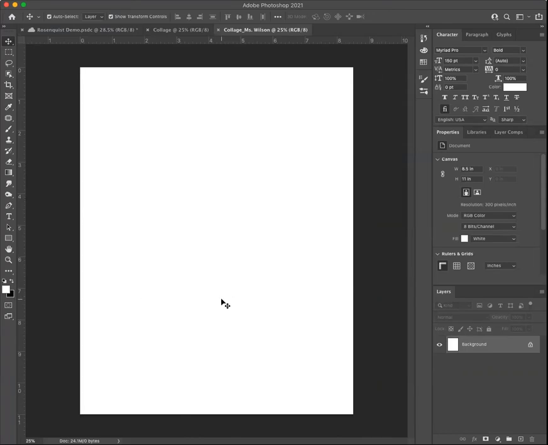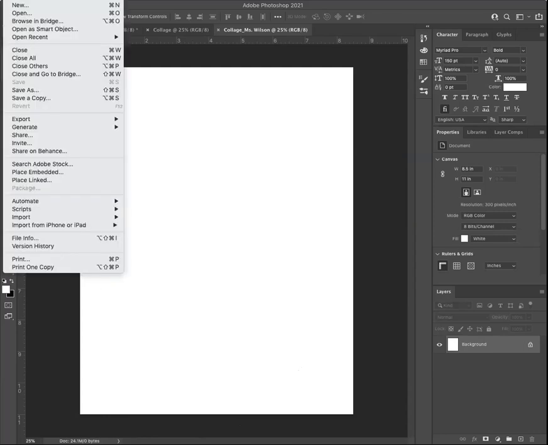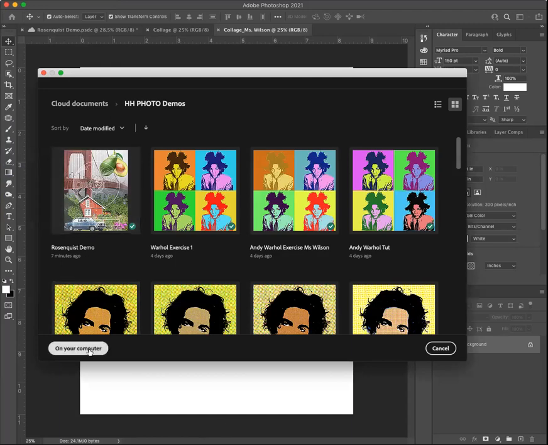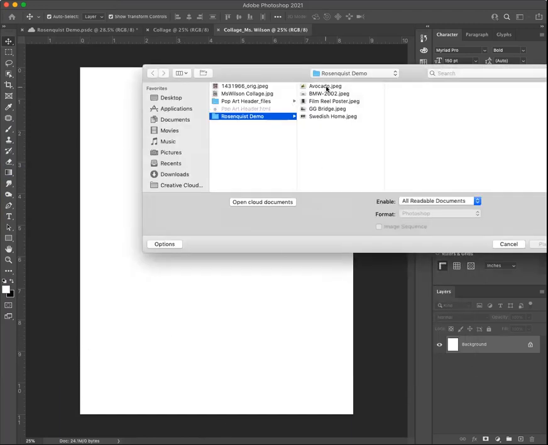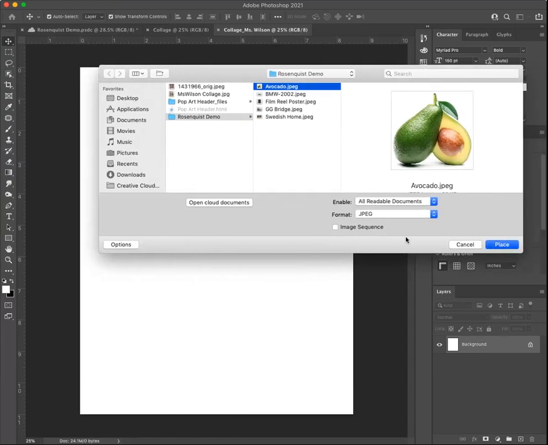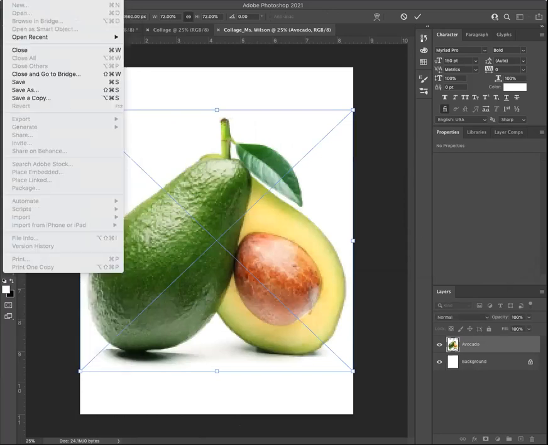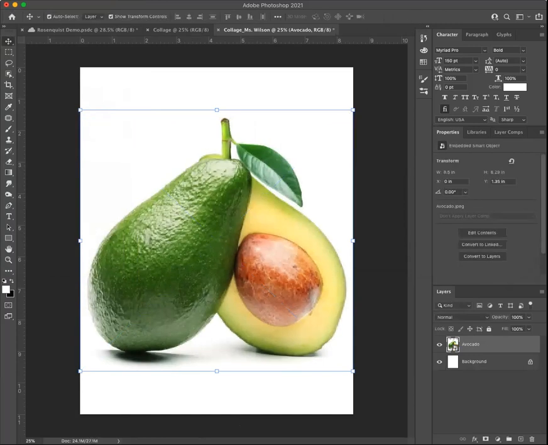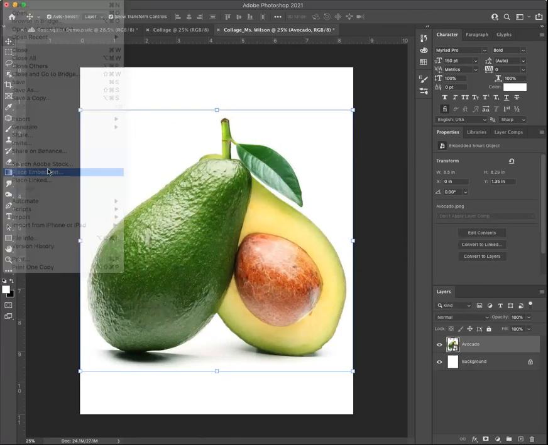Now, I have already downloaded my 5 images. And I'm just going to start by kind of placing them all into my workspace. So to place them, I'm going to go File, Place Embedded, and I will look on my computer for those images. And here they are. I have an avocado because I love avocados. Okay, so once that's embedded, you just need to click Return or that check mark to place it. File, Place Embedded.